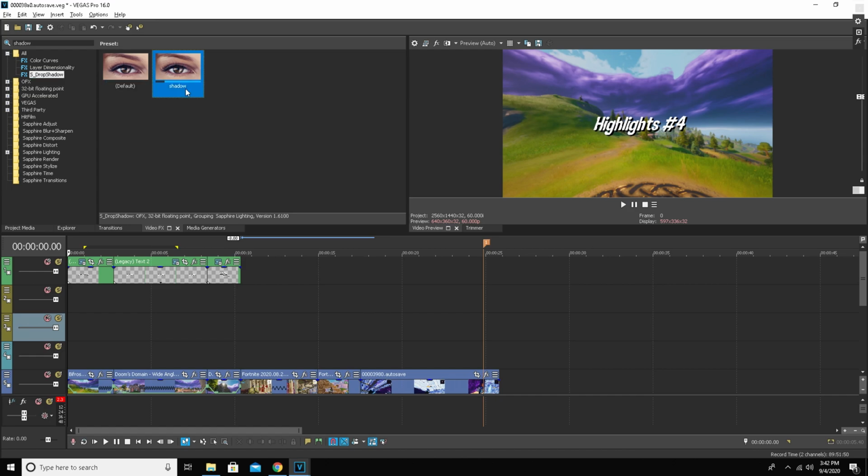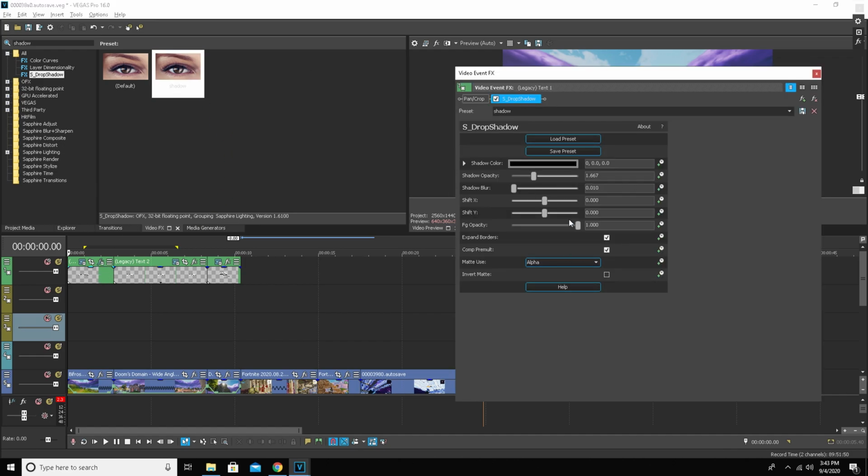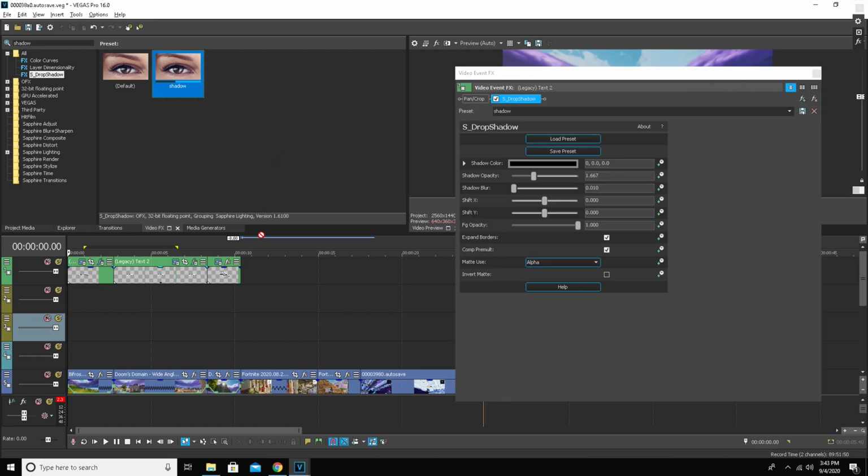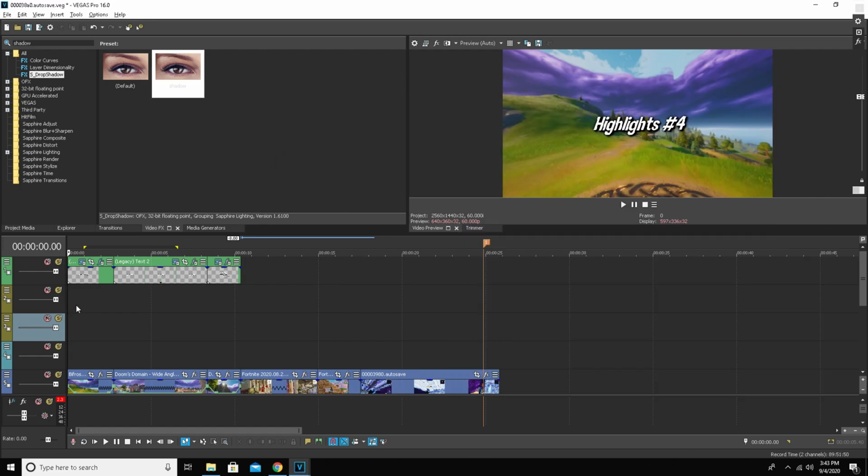As the drop shadow, I think this is my preset right here. I'm not 100% sure. I just drag it onto the clips. Yeah, this is my preset. You guys can just copy all these settings, and then just add it for all 3. And then this is how it looks.